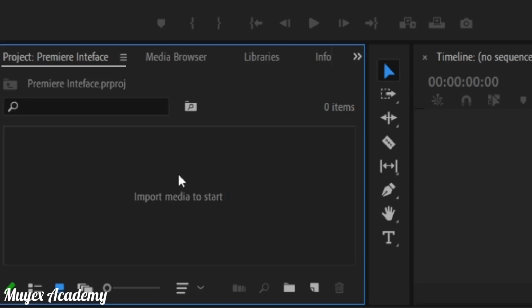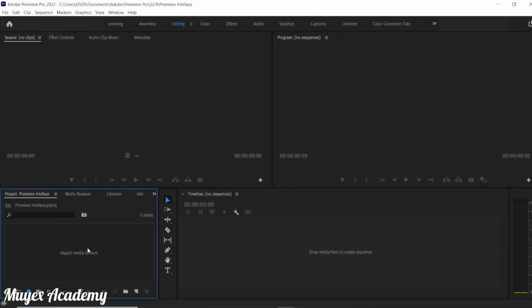In the project panel, this is where you have the things you are working on, like your footage, your audio, your graphics, and things like that. If I import a file or media here, this is where it's going to be kept, basically. Under the project panel we have different things as well, which we're going to explore later on.